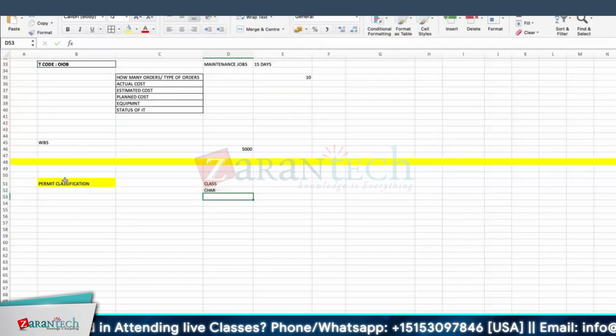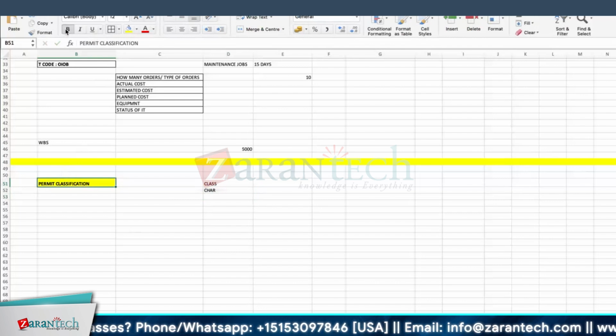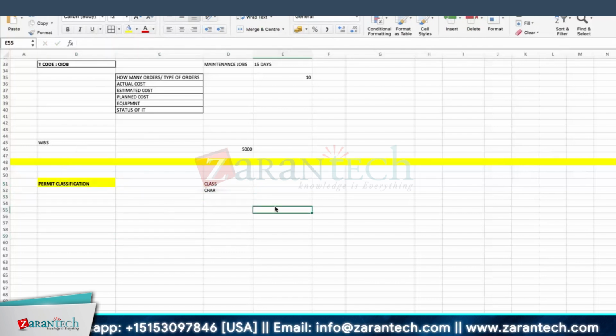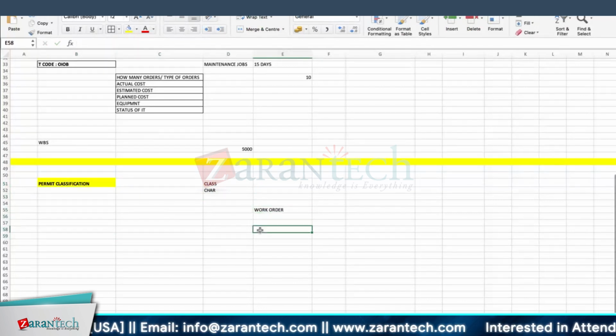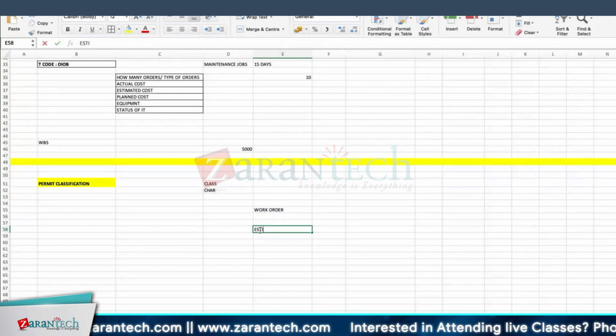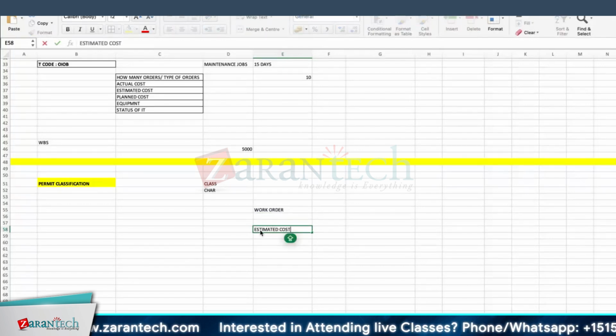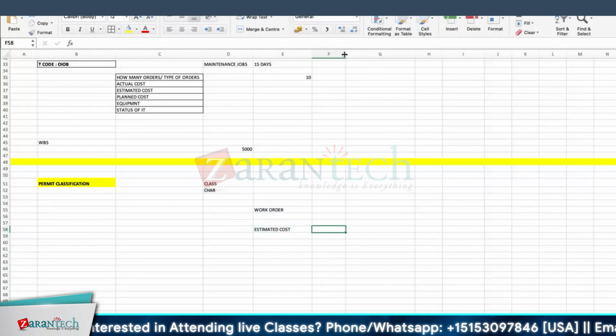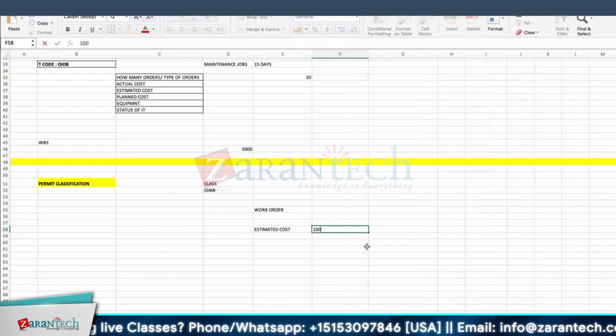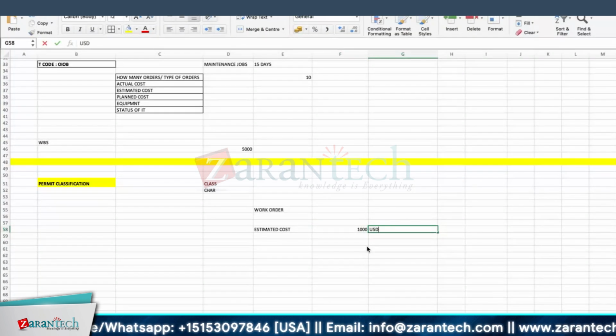Okay. Now what is the purpose of this permit classification? So now you create a work order. Okay. This work order, say there is a field estimated cost. Just now we saw, right. In this estimated cost, I'll provide some 10,000 USD, something like this.